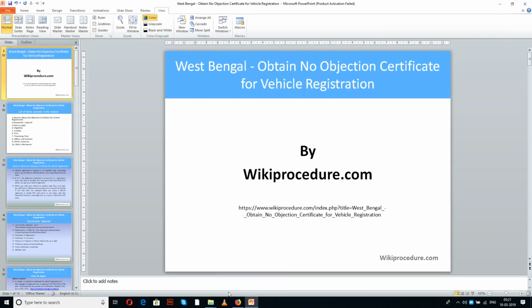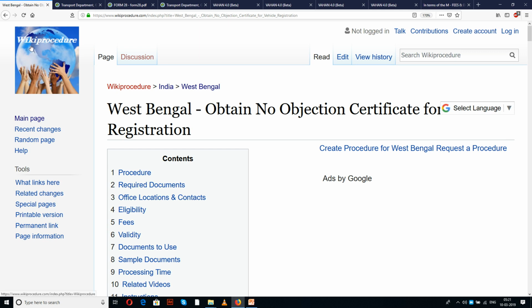Wikiprocedure.com welcomes you for another session on how to obtain a no objection certificate for vehicle registration. No objection certificate is NOC in West Bengal. The link provided below will help you in reaching our site wikiprocedure.com and the page West Bengal obtain no objection certificate for vehicle registration.